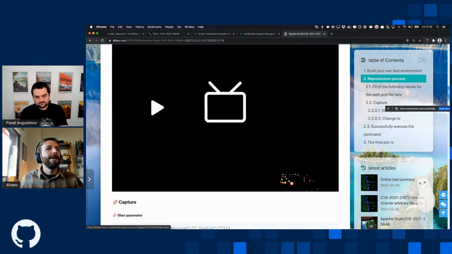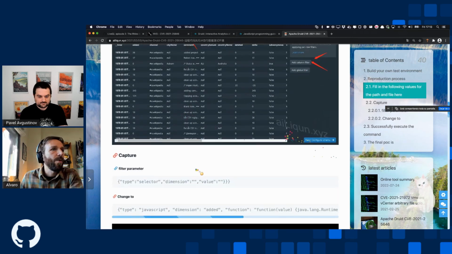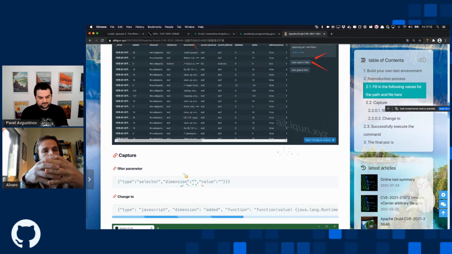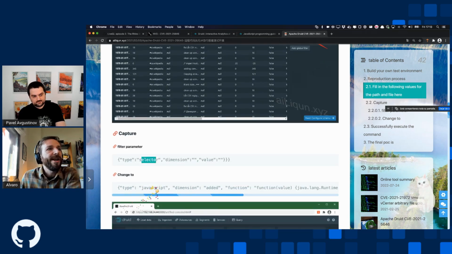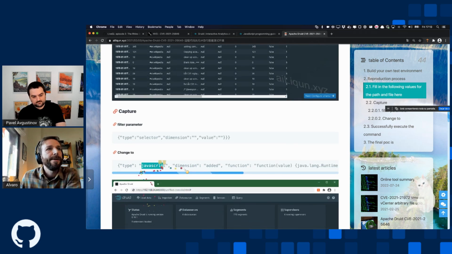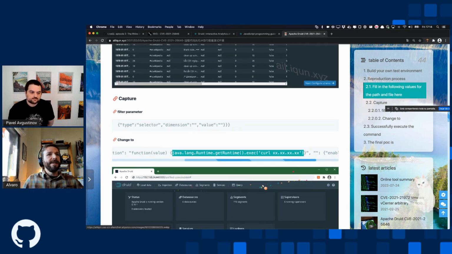And at some point, the data is going to be shown to us and we can filter that data, right? By adding some column filters, the front end is going to send a request to the backend saying how to filter that data and send back some sample data. So in the request, it should appear something like a filter with the selector type. And apparently, we need to change that into a JavaScript type in order to be able to add a function. And then within this function, we are going to be able to execute arbitrary Java code.